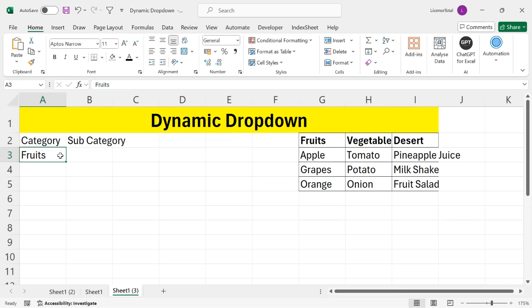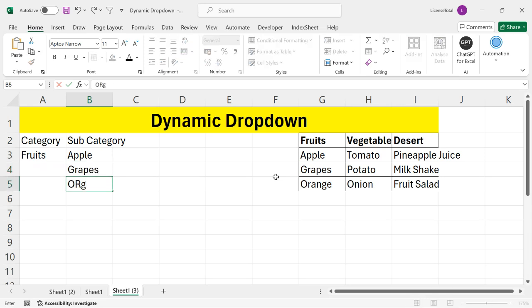I have not created a drop down. Don't get confused. I am just giving you an example. Only to give an example, I am just typing it. So imagine there is a drop down called fruits, vegetables, and dessert in category, and I am selecting the fruits from that particular drop down. Now in the subcategory, it should show apple, grapes, and orange.